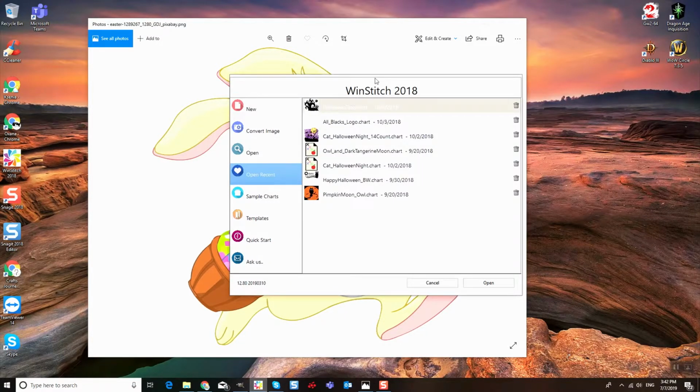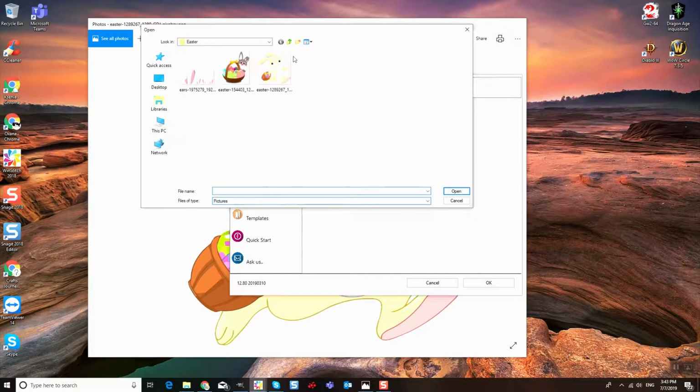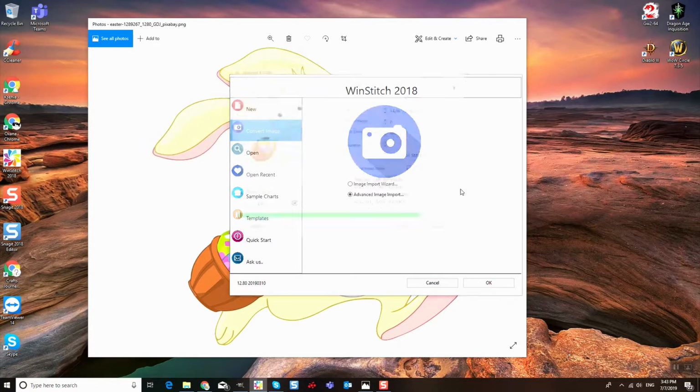So I'm opening my WinStage. I select a menu saying convert image. I prefer to use the advanced option because it allows me a little bit more playing around with customization. The image import wizard is pretty fast and also pretty great. So if you don't want to bother yourself with playing around, just by all means take this one. Pretty fast, pretty easy, and pretty awesome. So I'm using this one. I'll say okay. I will pick my image.